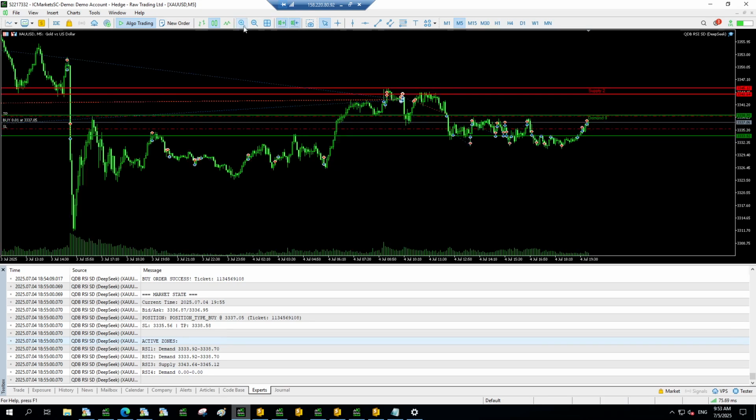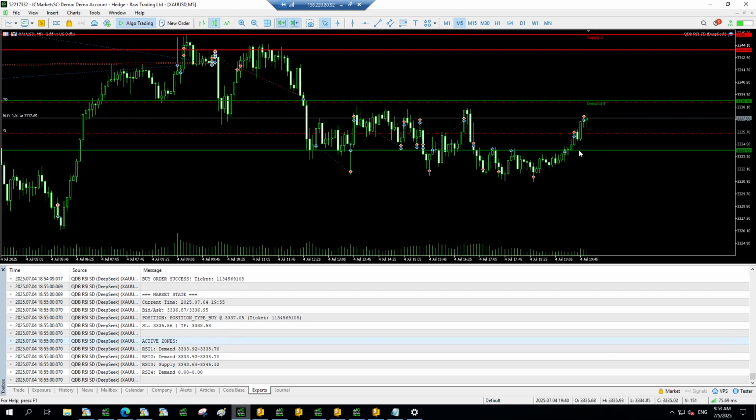And the logic is that what we need to do is wait for a new candle. So what we should have is a sell opportunity here, and what it's looking for is a new candle below in order for it to sell.